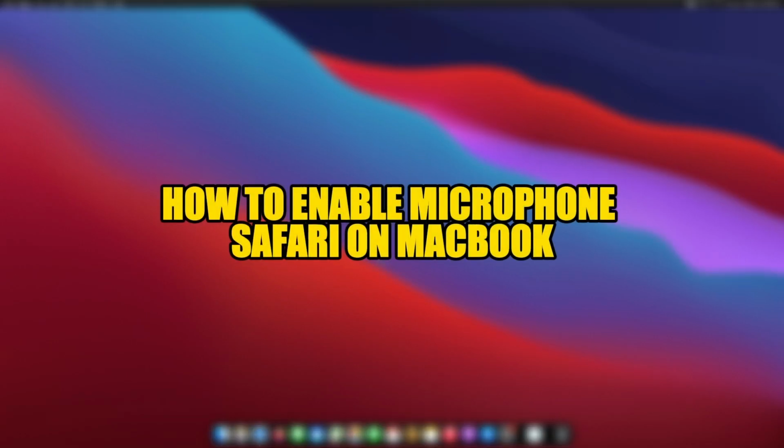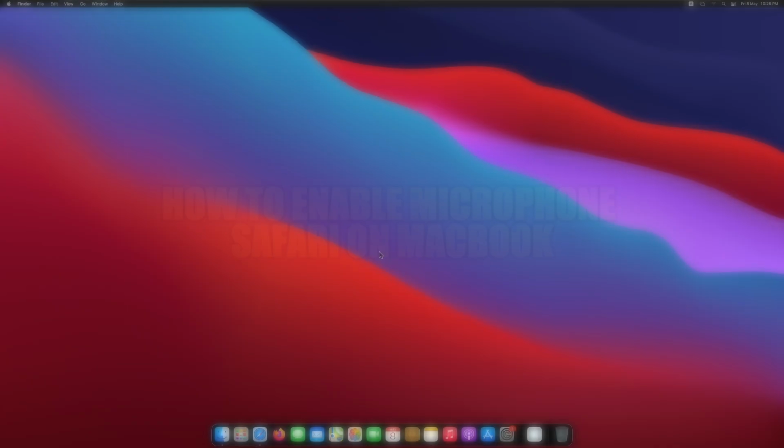In today's video, we'll learn how to enable microphone access in Safari on your MacBook. This is useful for websites that need voice input, video calls, online meetings, or voice recording features. Let's go straight to it.